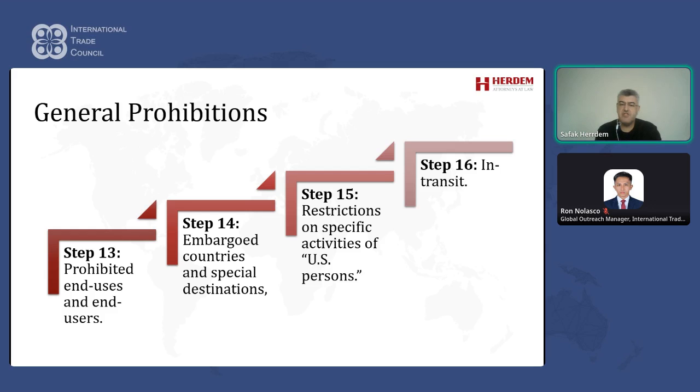In transit, step 16, the shippers and the operators of vessels or aircraft should review General Provision 8, in transit, to determine the countries in which they may not unlade or ship certain items in transit. General Provision 8 applies to all items subject to the ER.